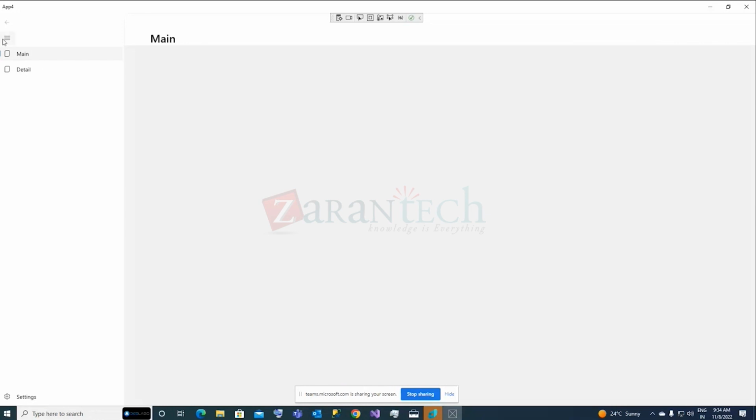So you can see you have a menu, you have a button, and your navigation is working well. You have a settings page where you can change the theme, light or dark, you can go back, and you can do a number of things. So you can understand how much it helps you.